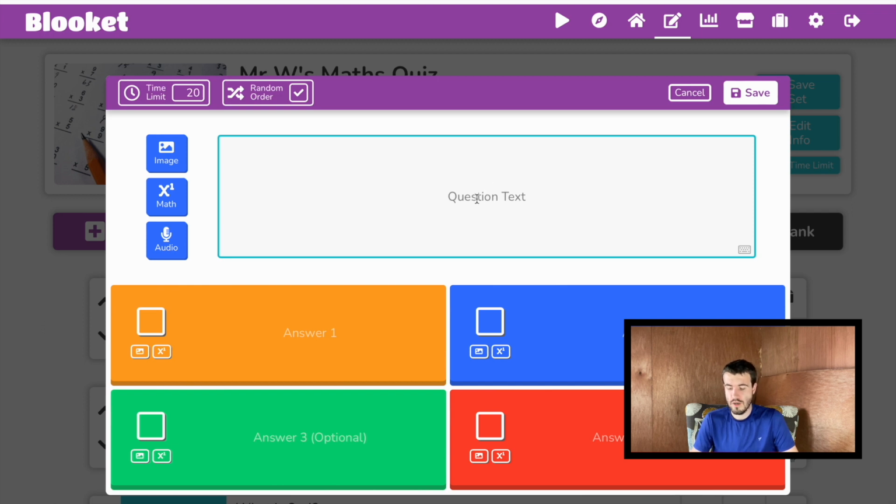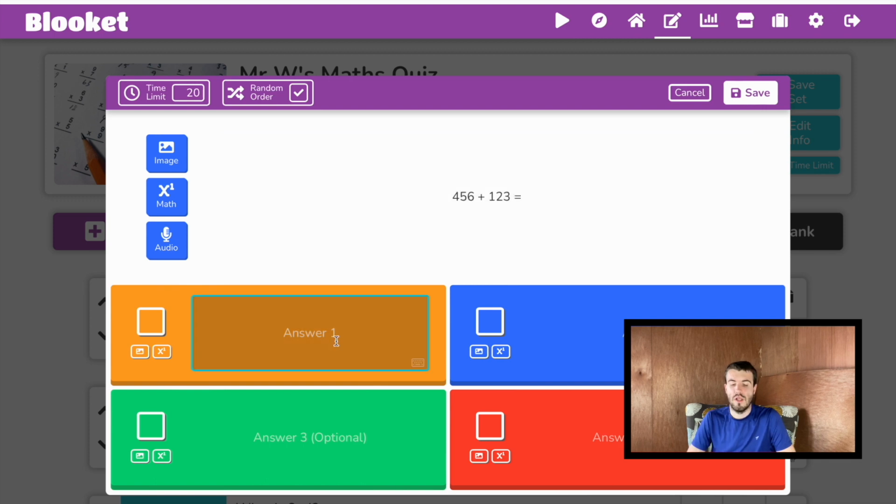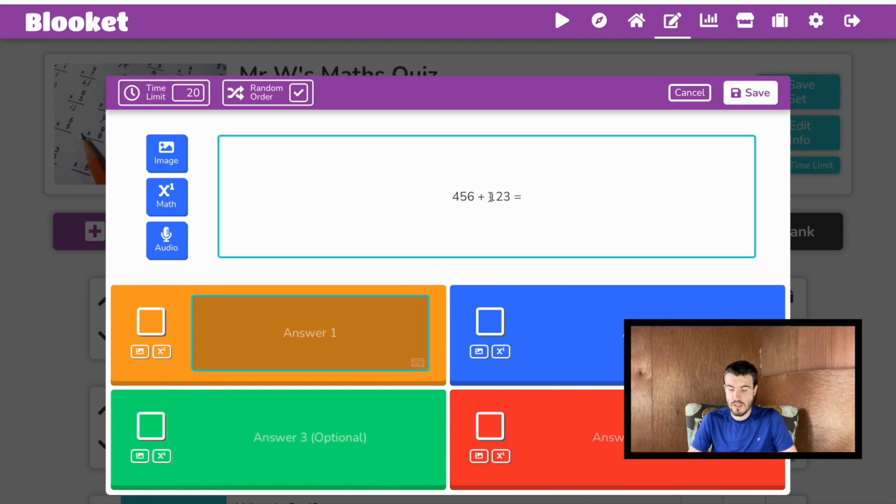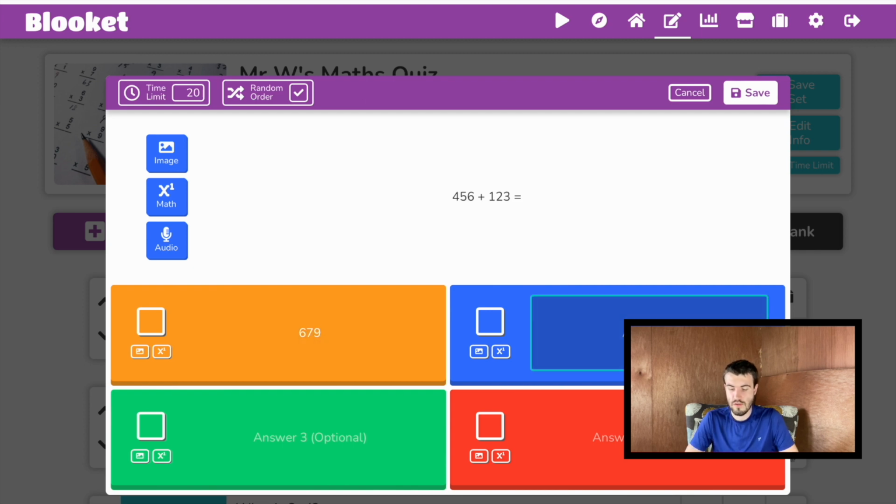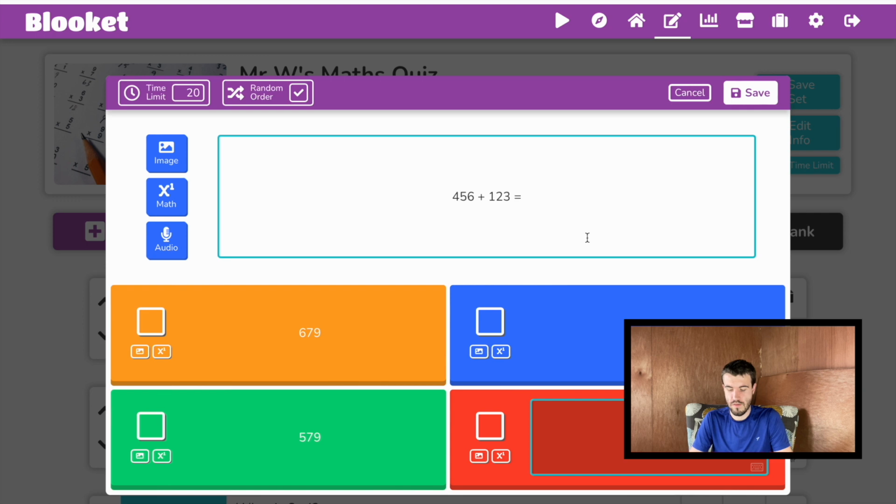question text. So I might say my question is going to be 456 plus 123. Put an equal sign, and I'm going to put in my 4 answers. So obviously when I look at that, the answer is 579. So I'm going to put in 579 there. I'm going to put in 670. I might do 669 there. I'm going to do 679 there, and I'm going to do 578 there.